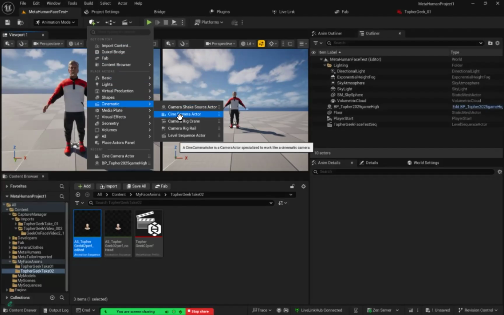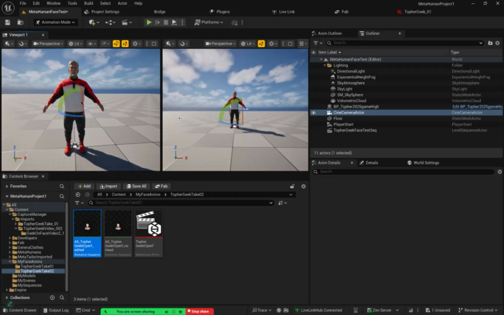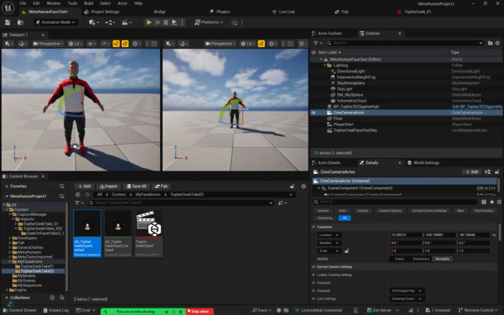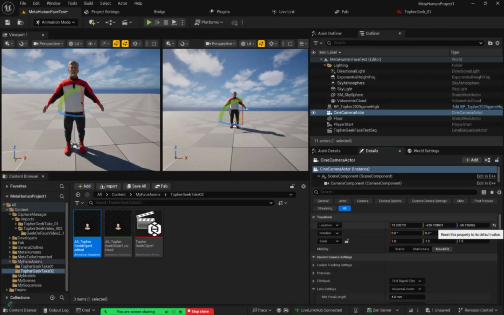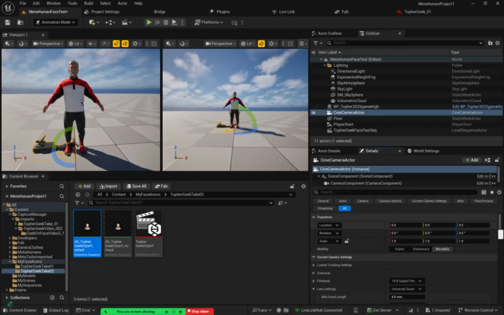Cinecamera actor is basically a camera. It's going to create it in your scene somewhere. You want to make sure it's selected and turn to details on the right here underneath your outliner and reset its position to 0, 0, 0 in the world axis. The location will have numbers in it. Go to the arrow to the right of that, click on it to reset that camera to be at the center of the world.